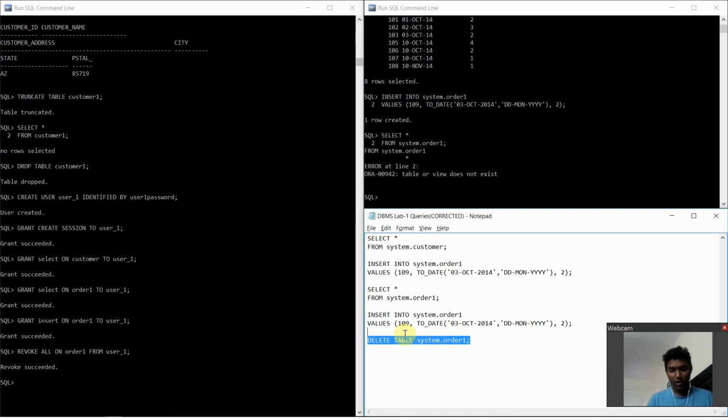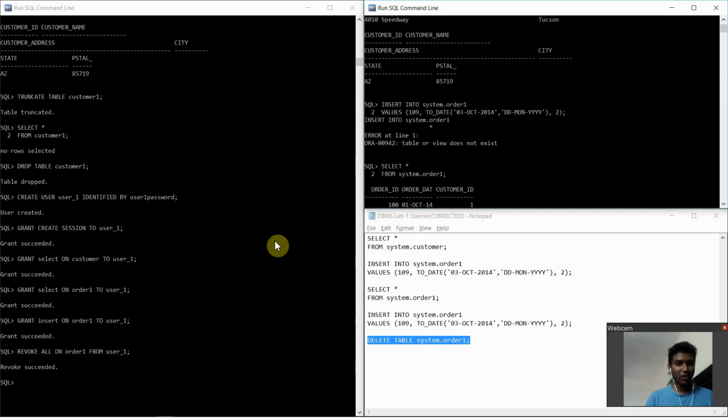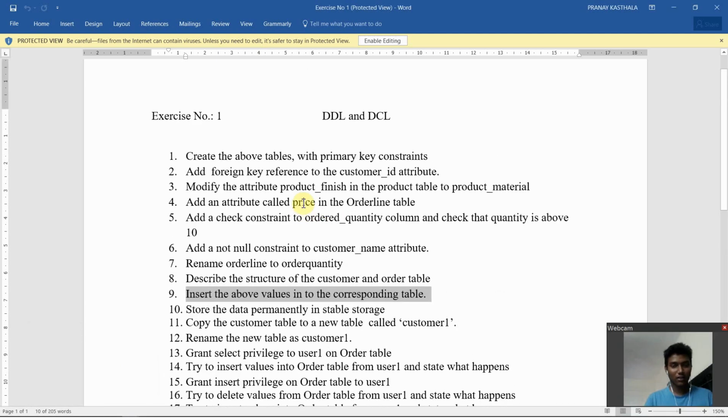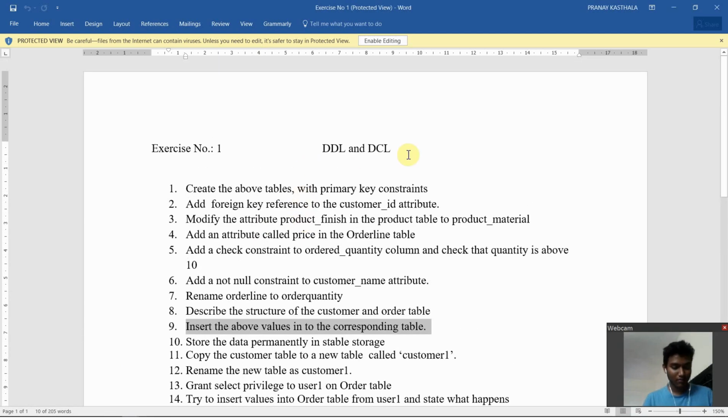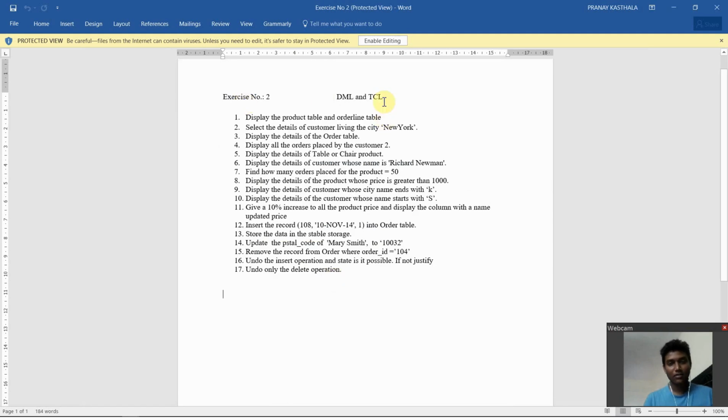Now I'm going to delete the tables from the user. Let us see what happens. Yeah, if the user can't see the table, he can't delete it. So this is how our SQL queries were completed. These are all the queries that you can see. DDL and DCL commands, that is data definition language and data control language, and the next exercise was DML and TCL, that is data manipulation language and transaction control language. And hence we are completed with this exercise.